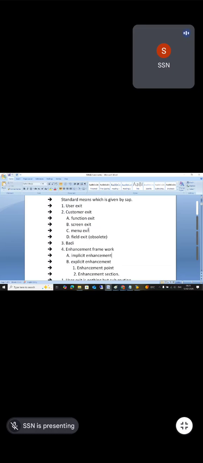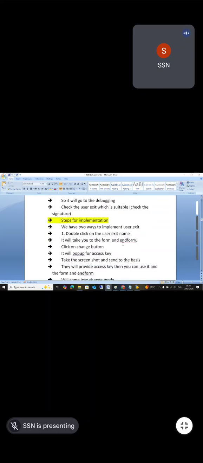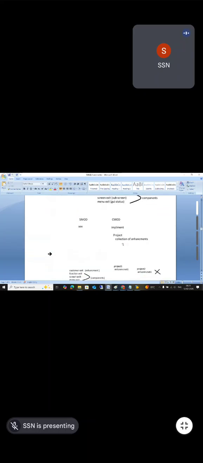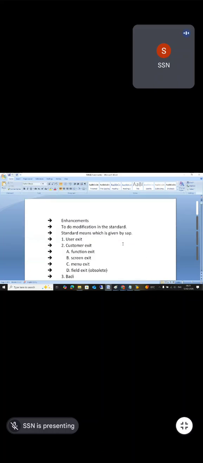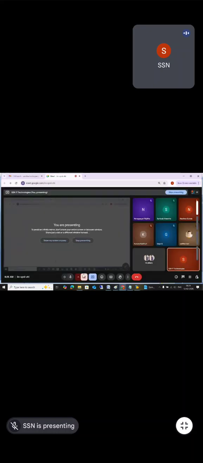So this is about the enhancement options we have. I'll discuss this in detail in the next class. What is the prerequisite to understand this? We need to understand the modularization techniques so that it is easy to understand the enhancement concepts.